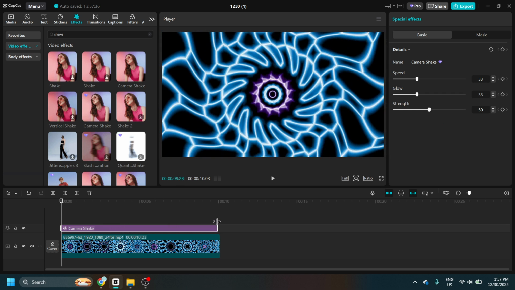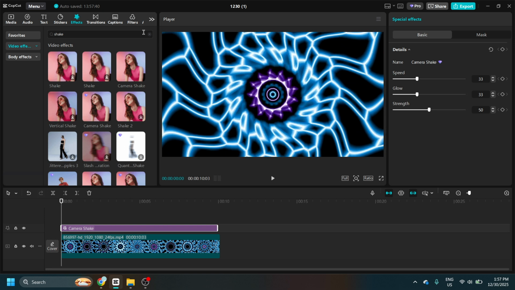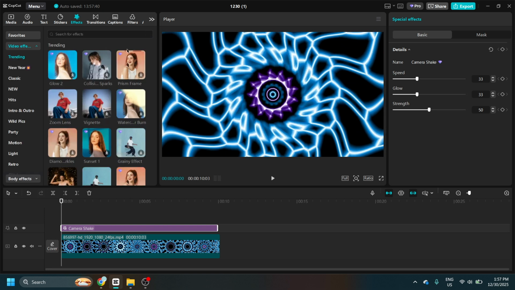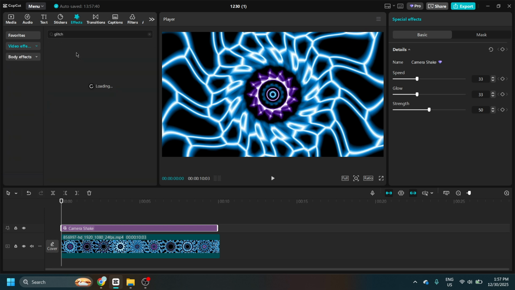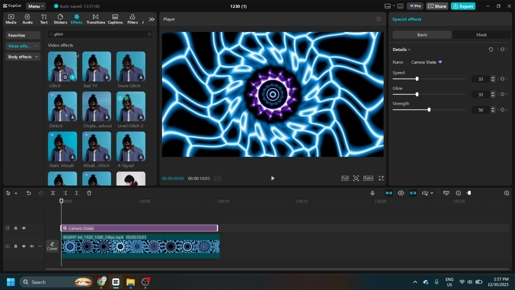Next, type glitch and choose a glitch effect. Glitches can add digital distortion, color splitting, or quick stutters. Apply it where you want emphasis, and again, keep the duration short for a crisp, professional feel. In the settings, tweak parameters like distortion amount, color separation, and frequency.